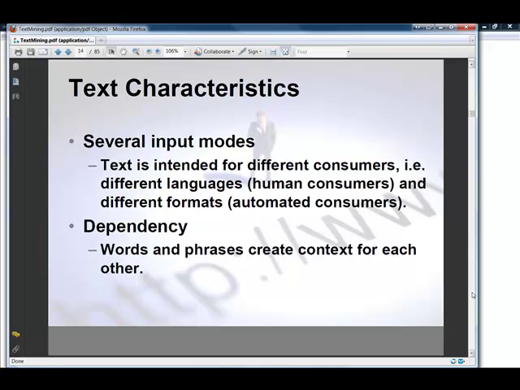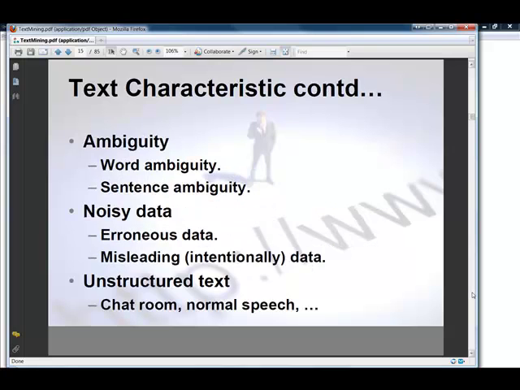So I guess when you do text mining, you have to think about what you're using it for, who's the audience for it. Some of the problems that you have are ambiguity, word ambiguity, and sentence ambiguity. So words have different meanings, and sentences can be interpreted in different ways. I think they give an example here. Also, noisy data, erroneous data.